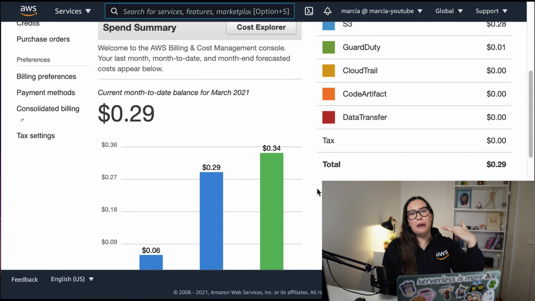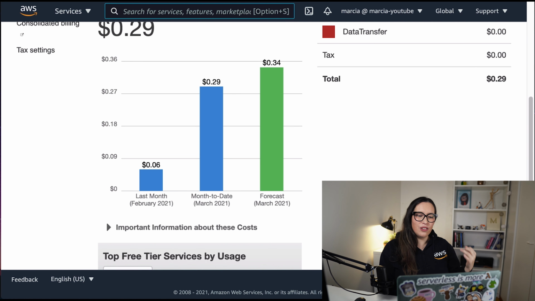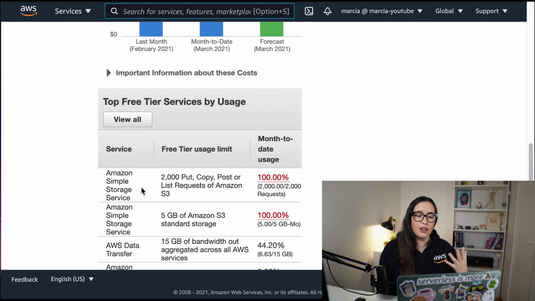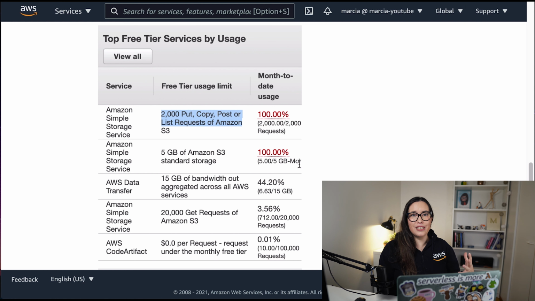And finally, if you keep scrolling down, you will see the top free tier services by usage. This account is in the free tier, so you can see that it's a less than 12 months old account. You can see, for example, my usage of the 5 gigabytes of S3 that you get in the free tier. I already went over it because this is a backup account. And you can see how I'm using the different parts of the free tier.